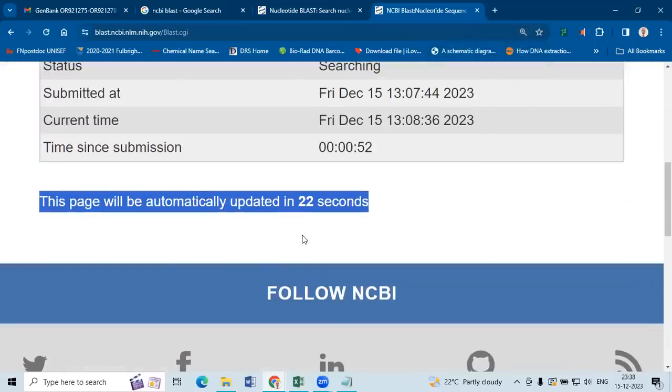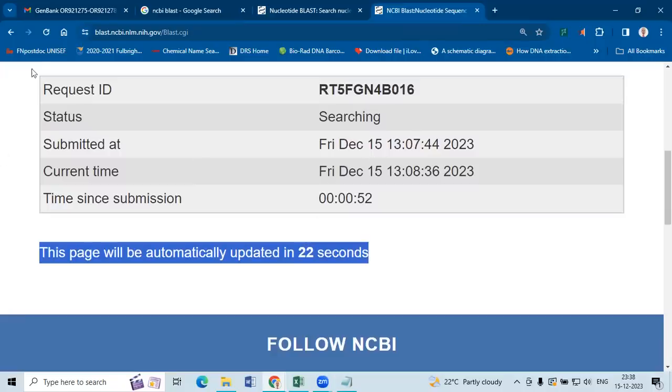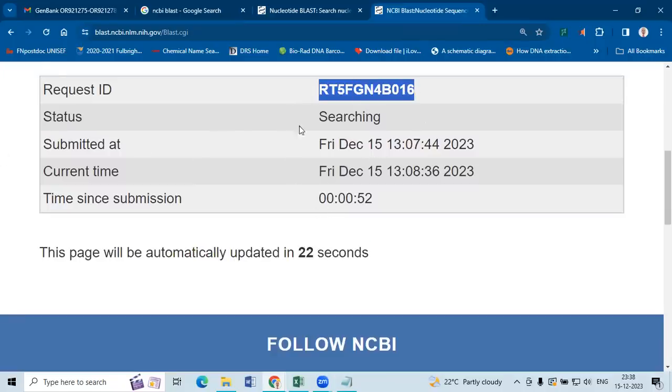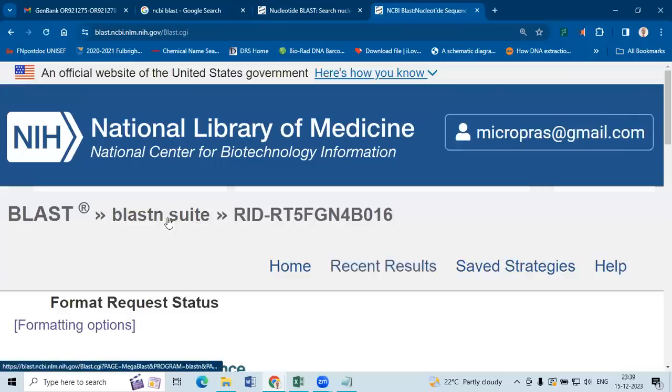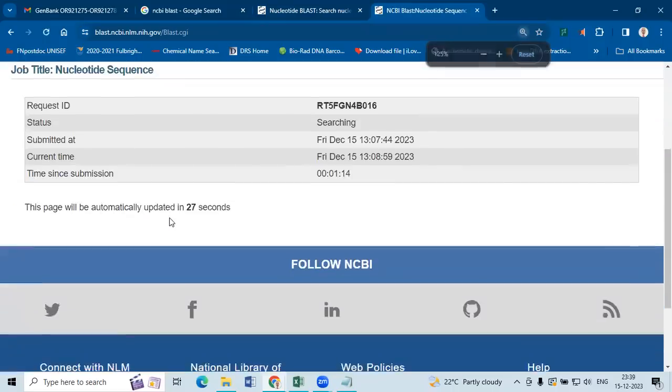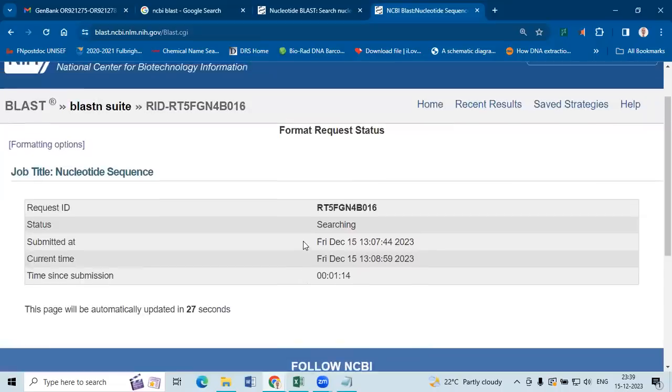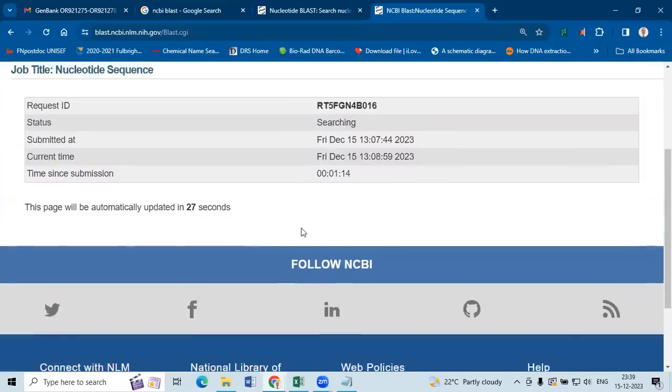So the search is still on. Here you can see the request ID being used for searching, what time it was submitted, and what the current time is. Finally, it will tell you how much time it took to find the result. Looks like the server is very busy now. You can see the time taken for displaying the results keeps on increasing. So the server is really busy.